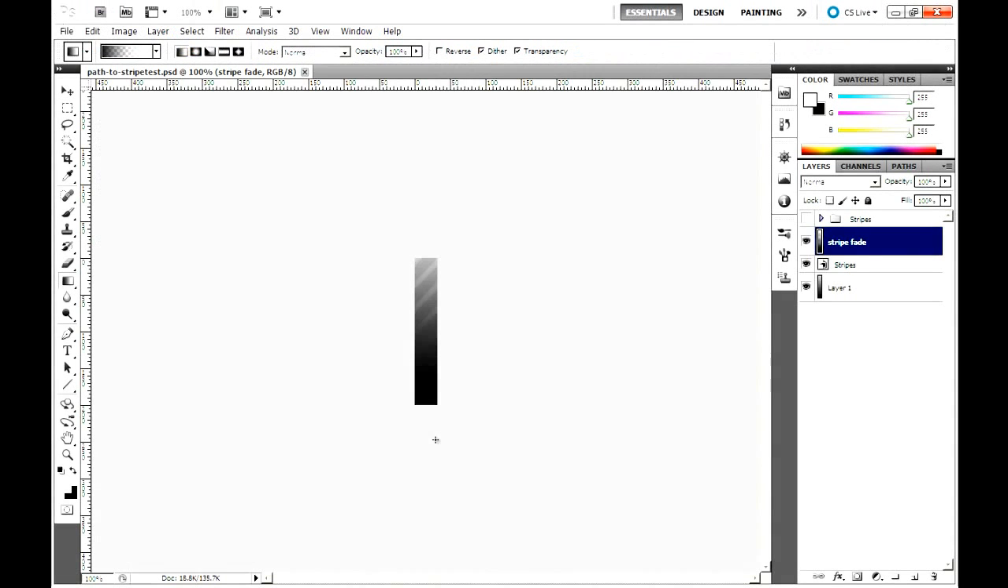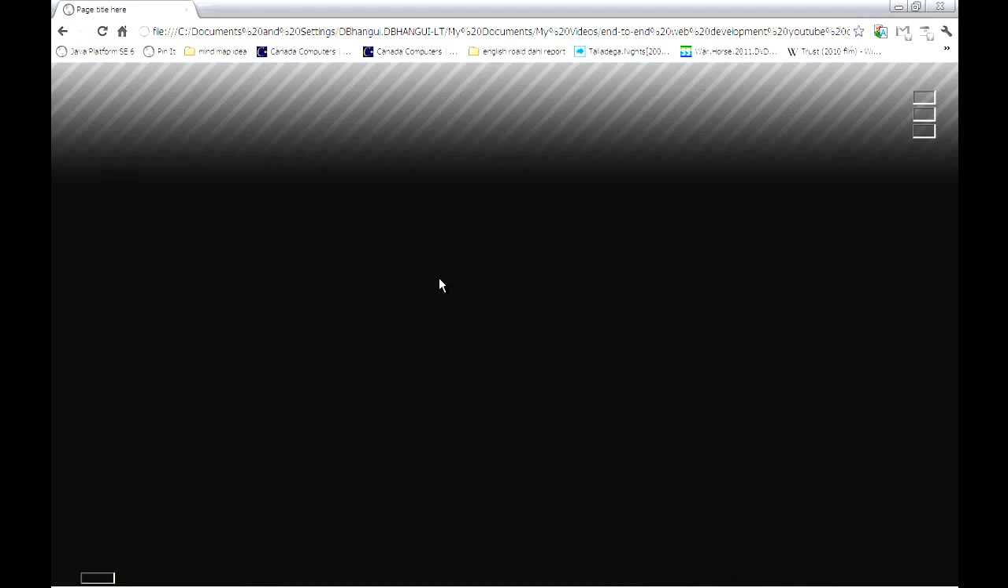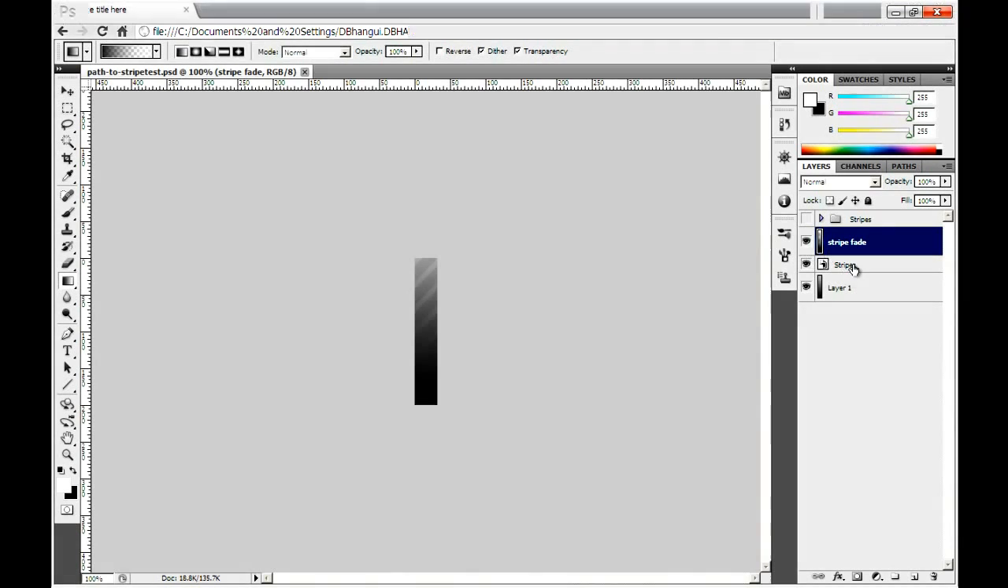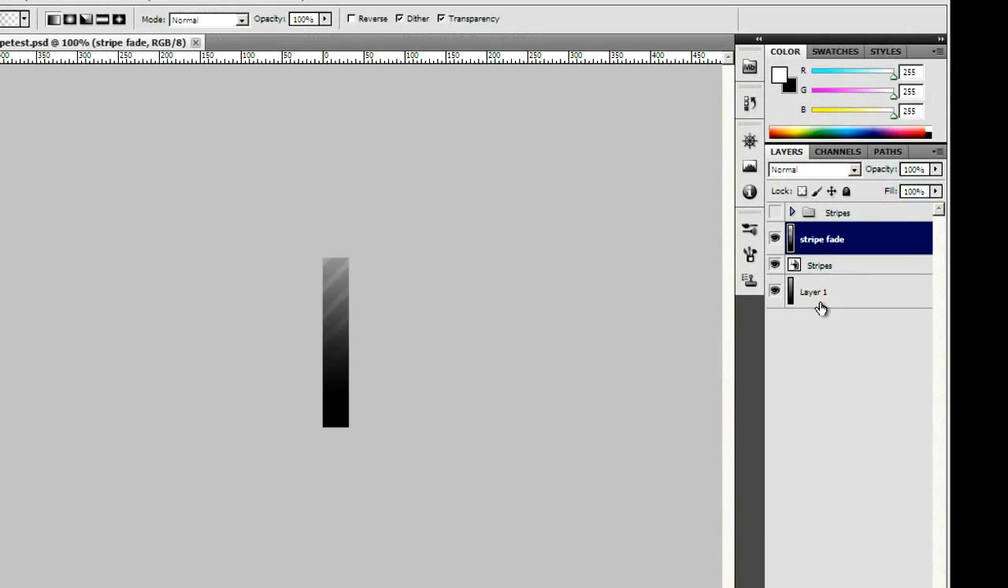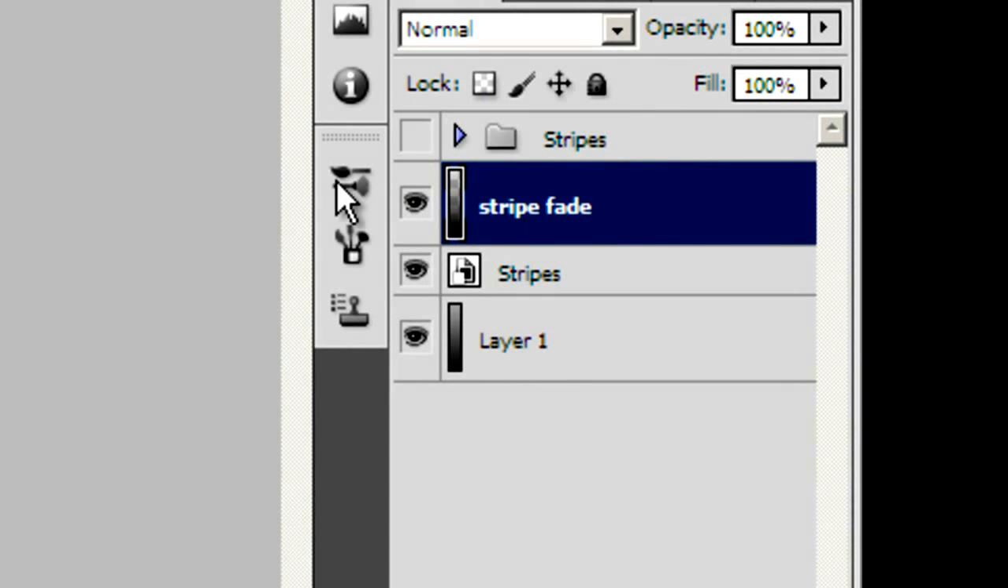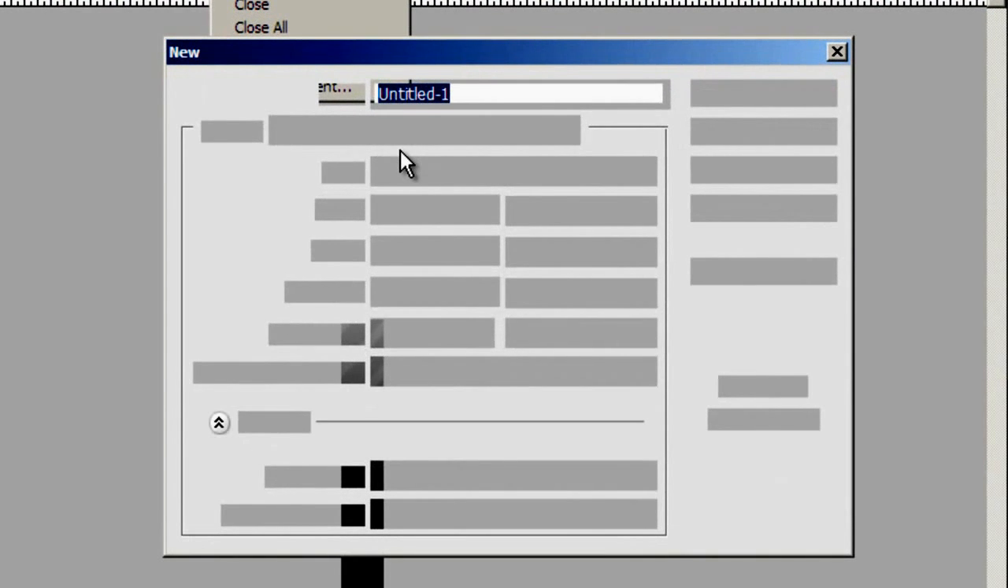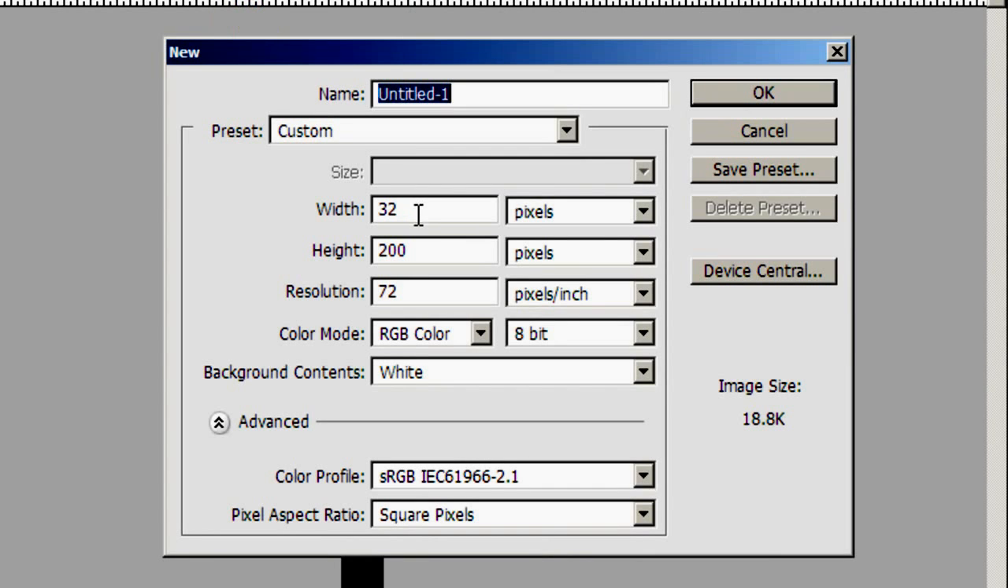So before I start the tutorial, I made this Photoshop file really quickly, and this is the same gradient that's applied here. And so, again, you can see the stripes that I've built here, the layer, the background layer, and the fade. So why don't we build this again? So we'll press a new document. We'll make it 32 pixels by 200 pixels, and we'll press OK.